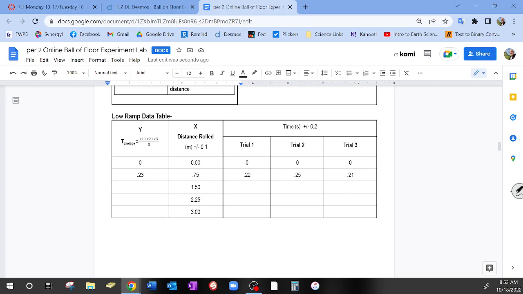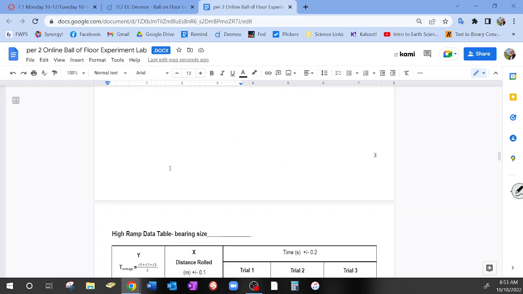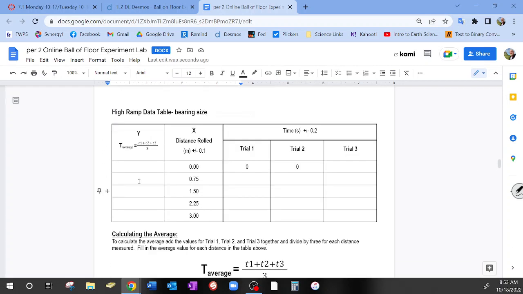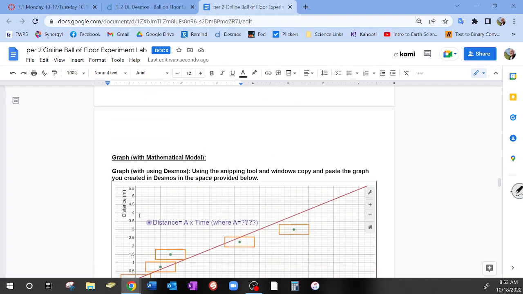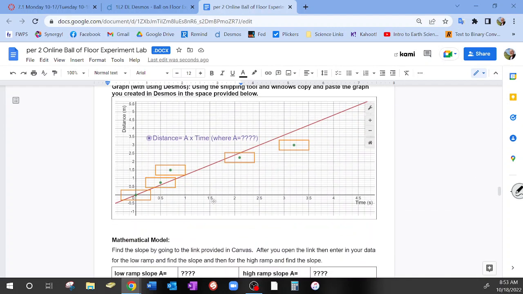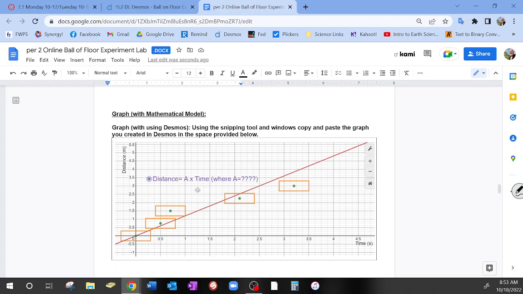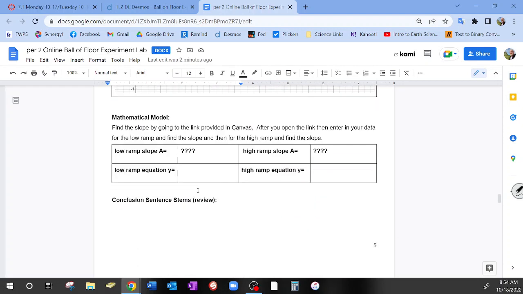We had the low ramp where you guys recorded the times, and then you had the high ramp where you guys recorded the times. All right, from there should be two graphs in this graph area, one for the high ramp and one for the low ramp. I'll show you how to put that in there in a moment.